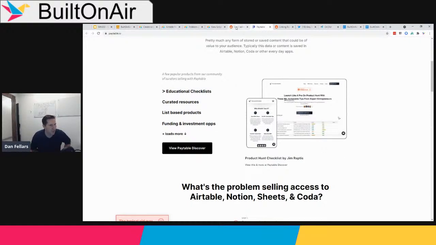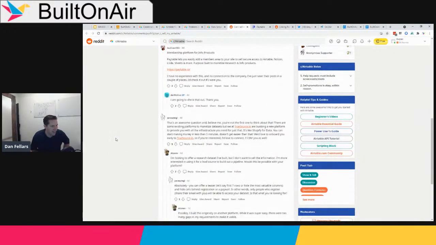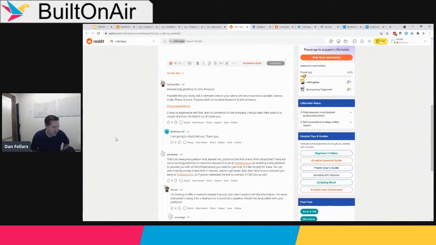The challenge with sharing a base is that once somebody copies it, then they kind of have a replica of your base and whatnot. So it does become a challenge.